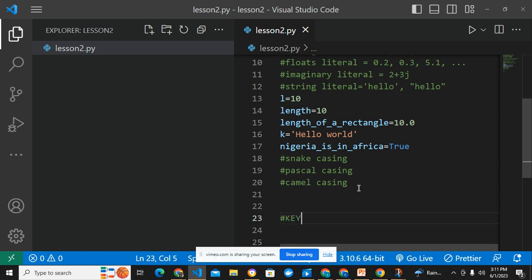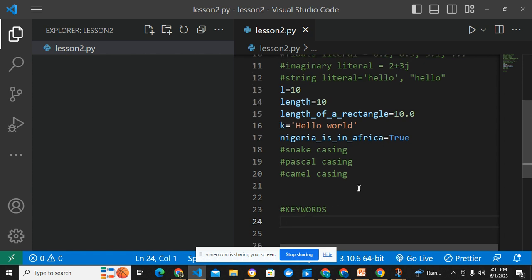So let's quickly deal with keywords in Python. What are keywords in Python? Python has 30 keywords, which are identifiers that Python reserves for special use. Now, let me repeat myself. Python has 30 keywords, which are identifiers that Python reserves for special use.